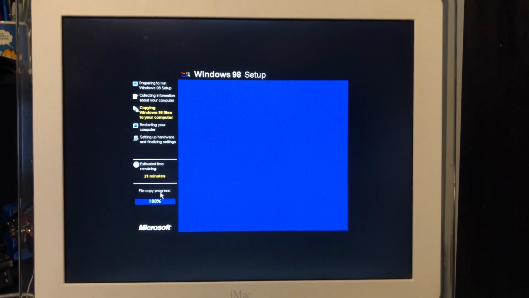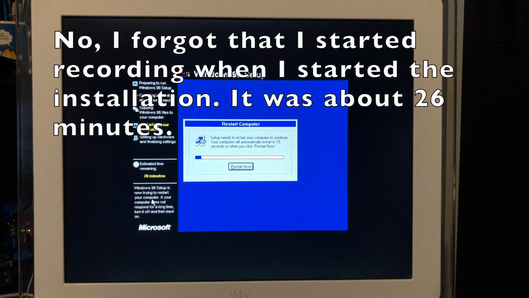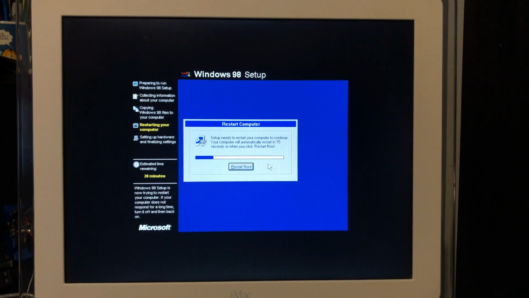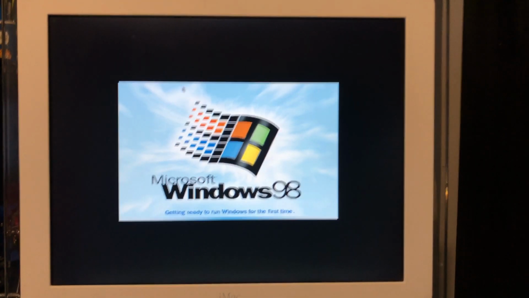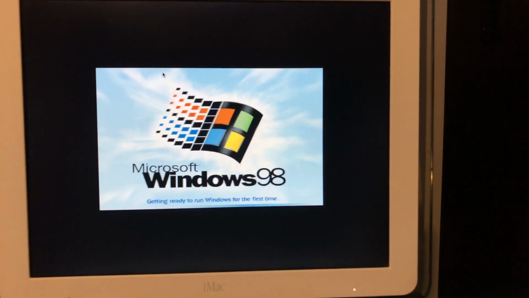Ooh, 100% at 26 minutes. Well, it was probably more like 12, 14 minutes. Restart my computer. It's ready. Boot from the hard disk this time. Look at that, getting ready to run Windows for the first time. Exciting.